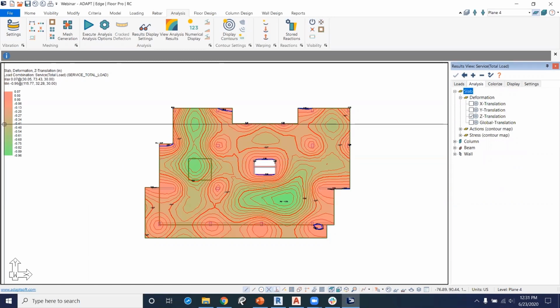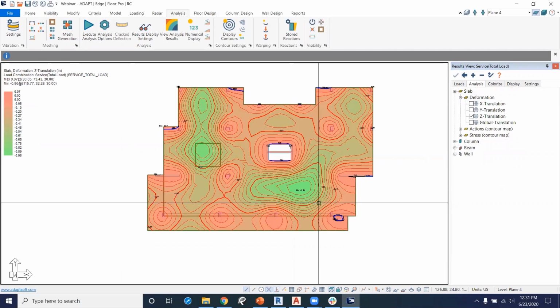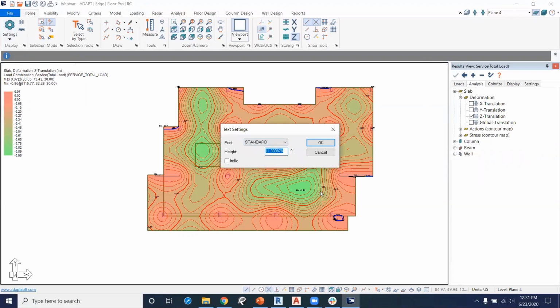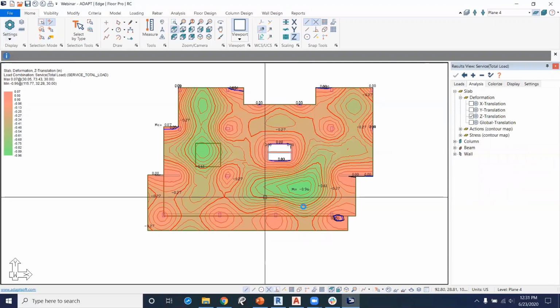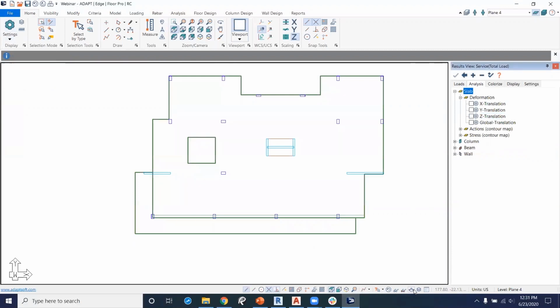We have our legend over here showing kind of the extreme values. Now, the text is a little small, not a problem. I can go over to our home settings, text settings. Let's increase this. Let's double it. And now you can kind of see a little bit better what's going on with the values. We can even see a warped form of this.